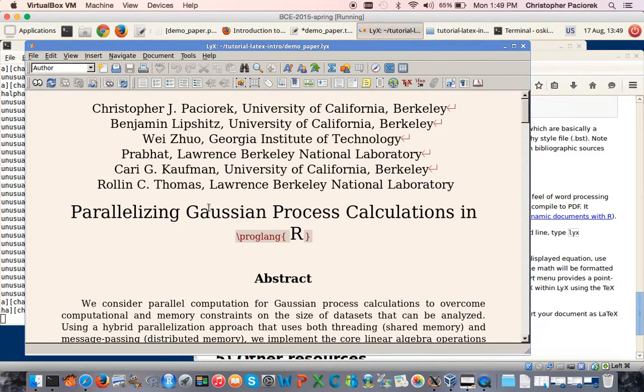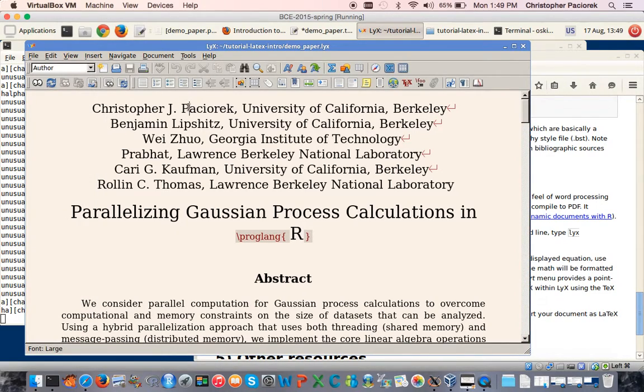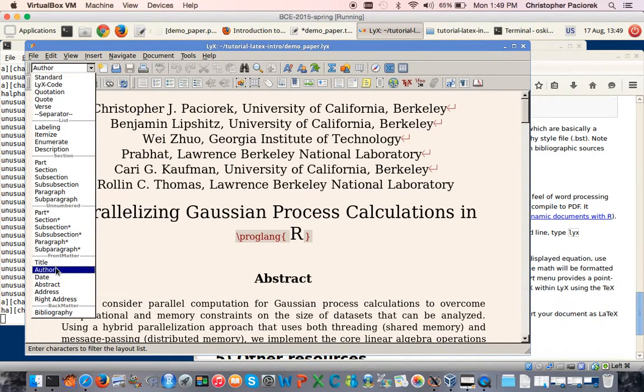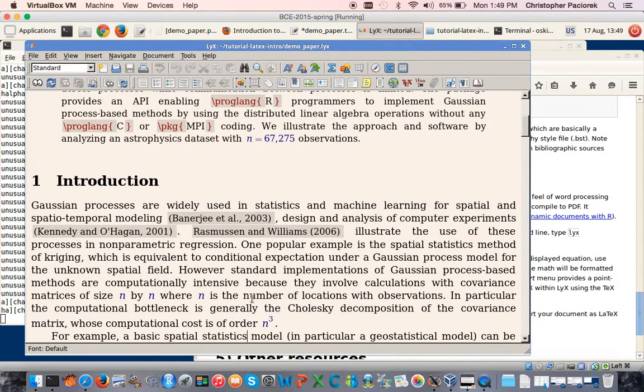And a couple key things to notice here is that whenever I want to include some particular kind of object, I do it using these various types here in this pull-down menu. So for example, all of these authors are indicated with the author tag. If I want to include a title, I use the title tag. And then once I get down into the actual just text of a document, you'll see it's just listed as standard here.